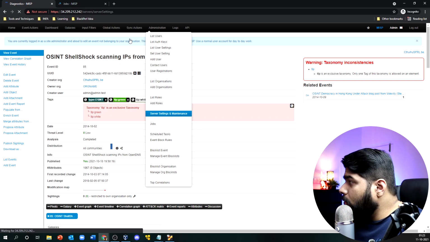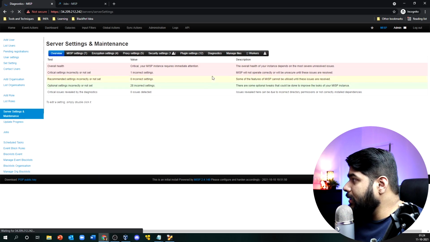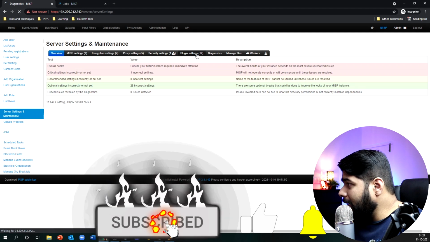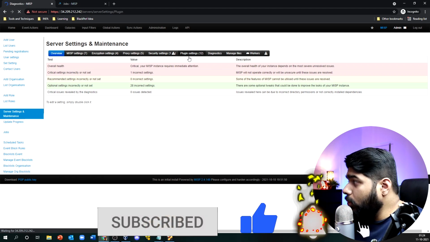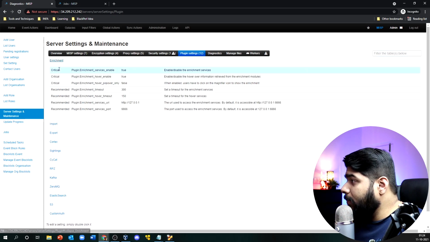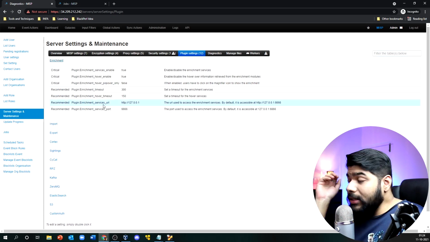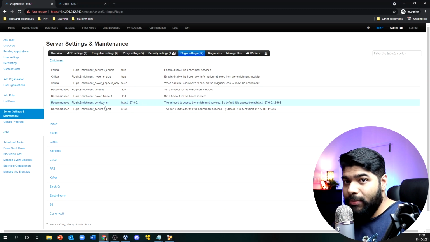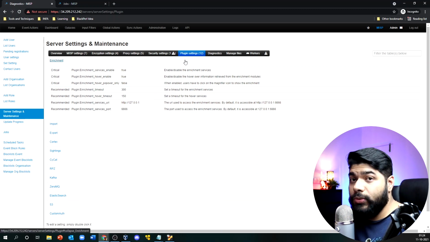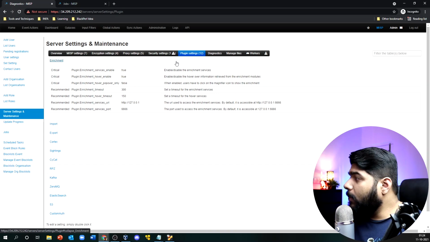Okay, so now if you go to the server settings and maintenance, you will see that MISP settings, MISP plugins, and all those things are available. If you go to the MISP plugin section, you will see that the enrichment portion is available. Once you install MISP from this installation script, by default you only get these 12 plugins available. Okay, but there are scripts.